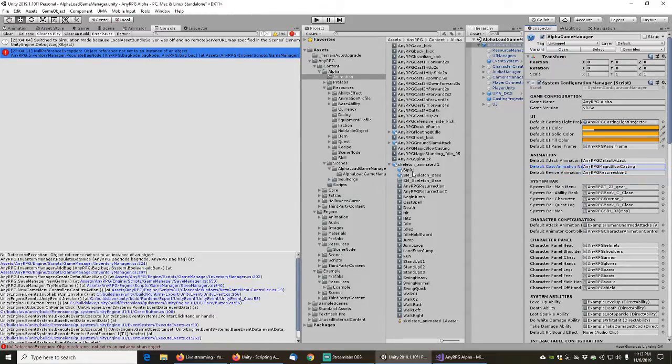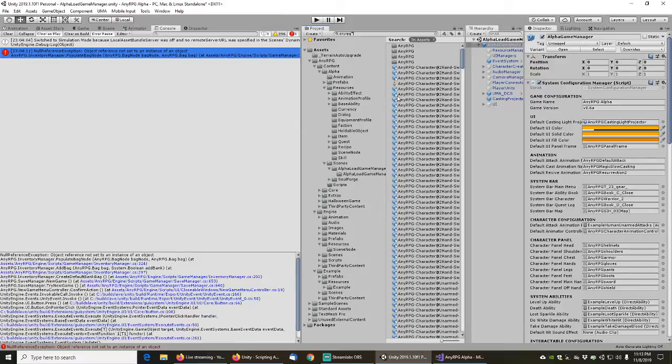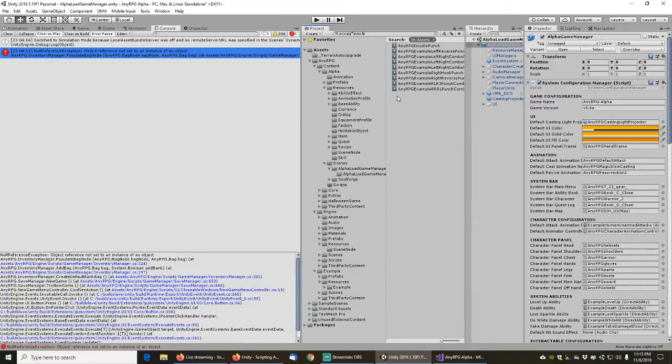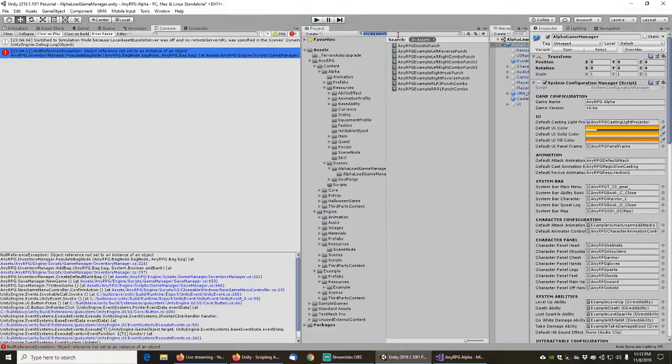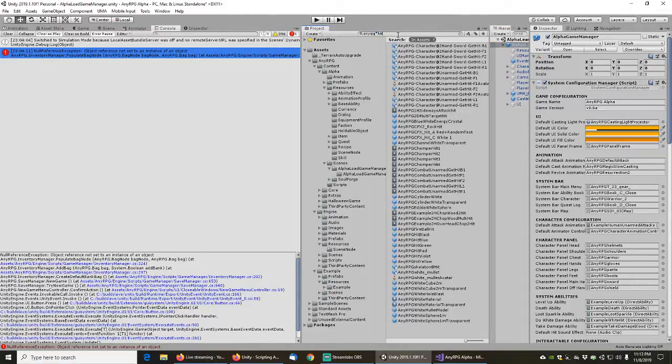And the default attack animation is, let's see if I have it in here. No, I think it was AnyRPG Star Punch. No, AnyRPG Star Hit.